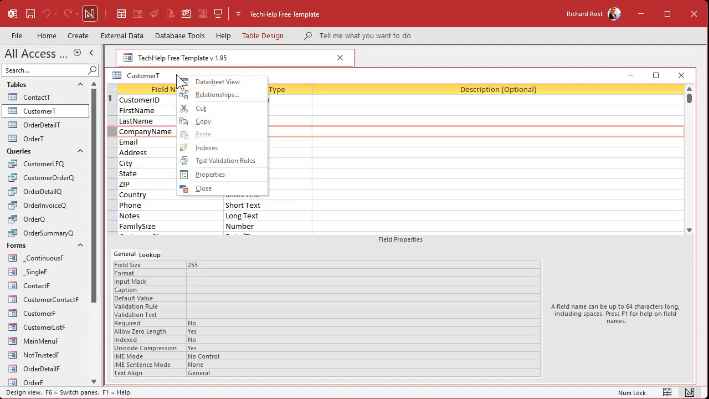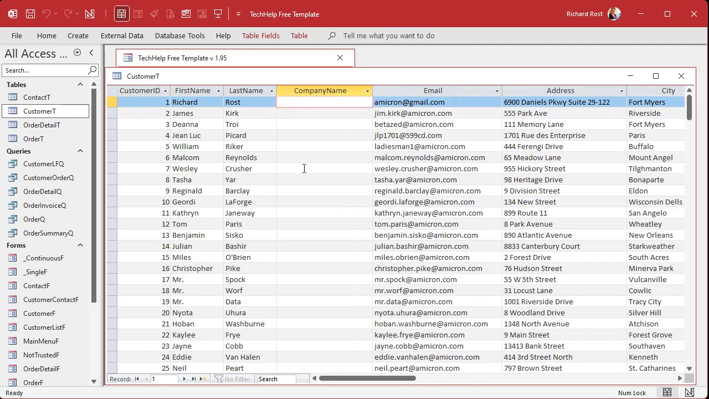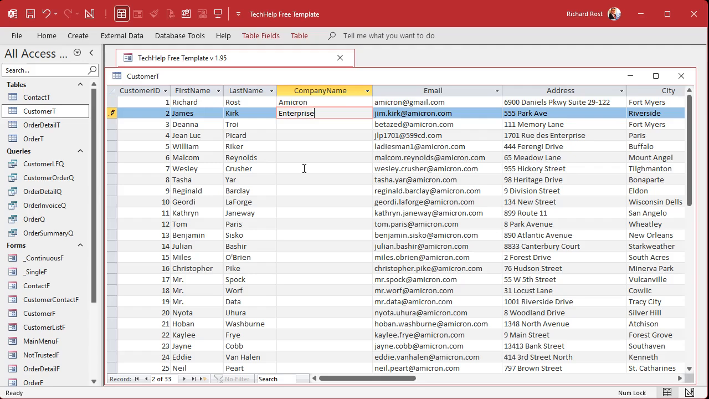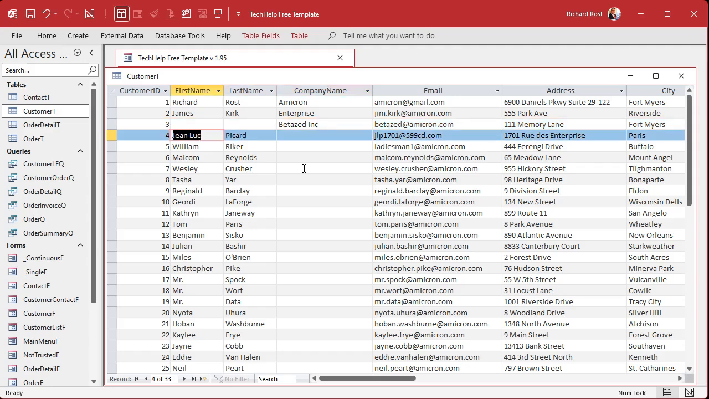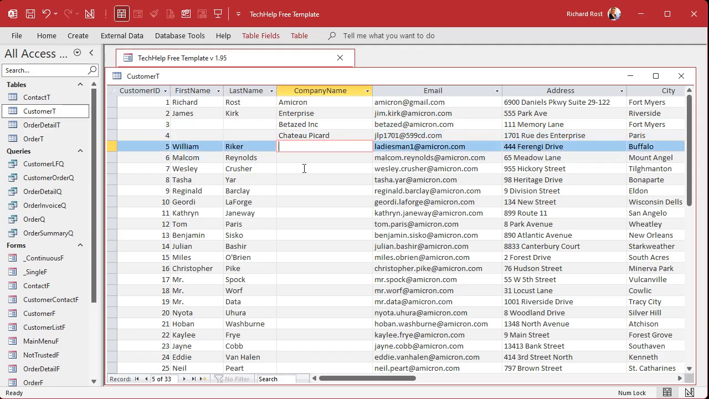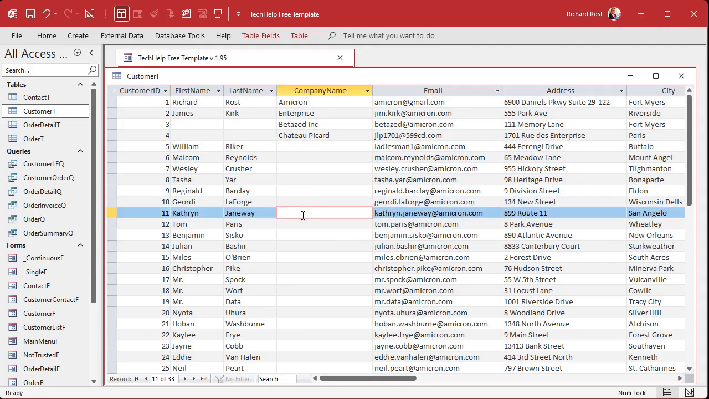Let's switch over to data sheet view and let's put some data in here. I want a couple of people with company names and a couple of people without. So I'll put Amicron in here and we'll do Enterprise. Let's get rid of Deanna's name. So we got a person with no name, but Beta Z Inc. And we'll get rid of Picard too. We'll do Chateau Picard. Okay, so we got a couple people that have all three. We got a couple that are just companies, and then the rest are all just people's names. We're going to work with that, okay? All right, so save that.